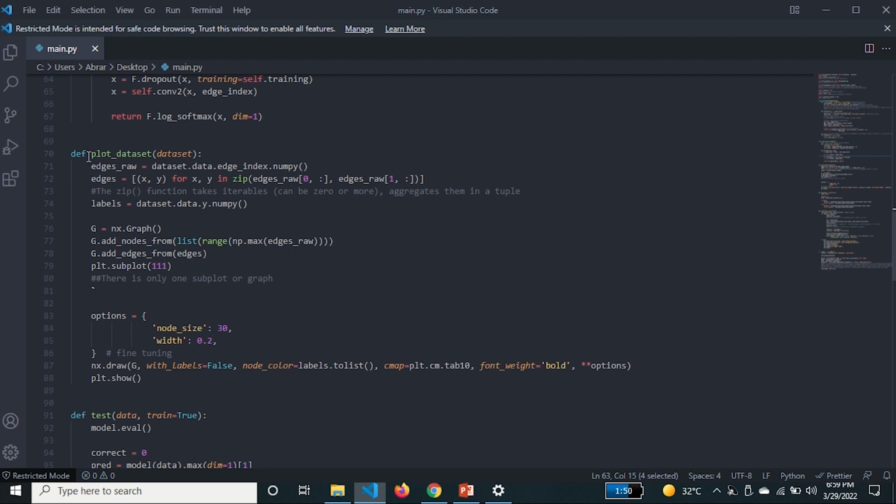There is a function again, define plot dataset, edges equals raw dataset dot data dot edge index dot numpy, and for that further edges and zip. What is zip? Zip basically makes a tuple from a given list. It forms a tuple from them. Labels equals dataset dot data dot y dot numpy. Here it is making a list of range.